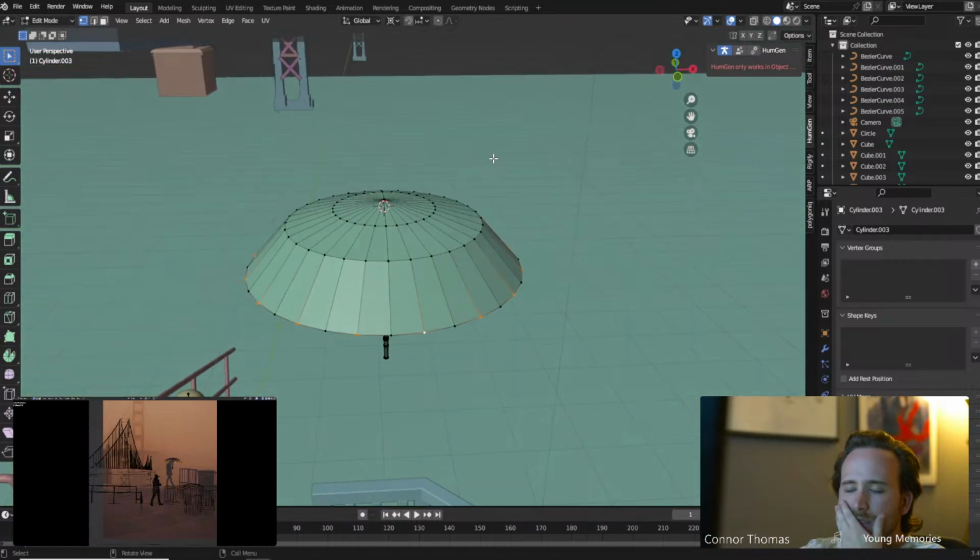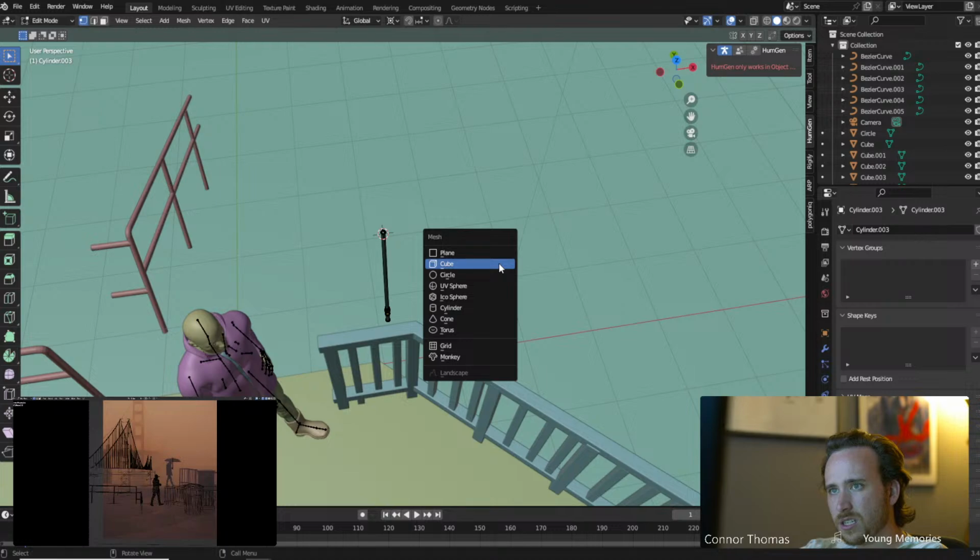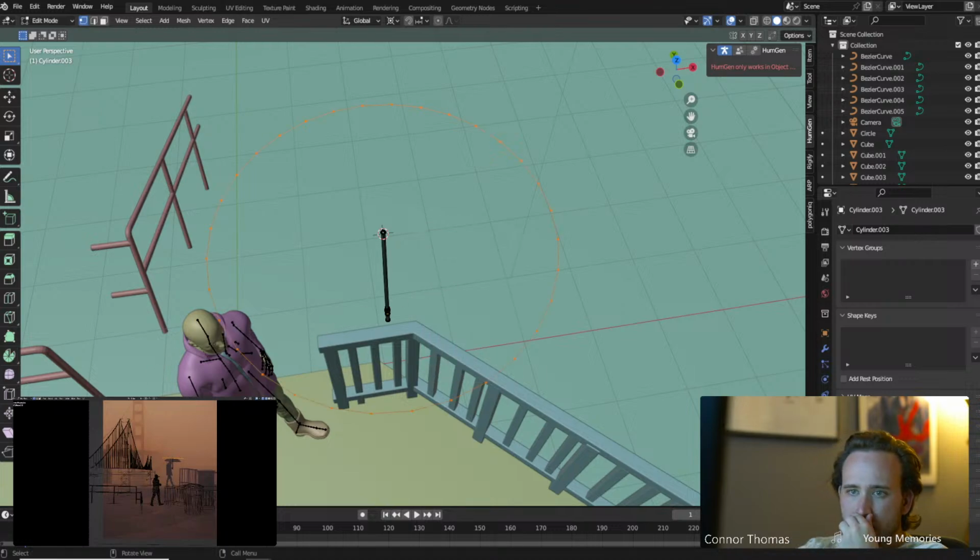I think, let's redo this umbrella. Let's redo it, because this is not what I want. So we're gonna delete this. We'll add in a circle. And this time in our settings here for our vertices, we can actually just change this, because it's just too high poly. I think we just needed a lower poly.